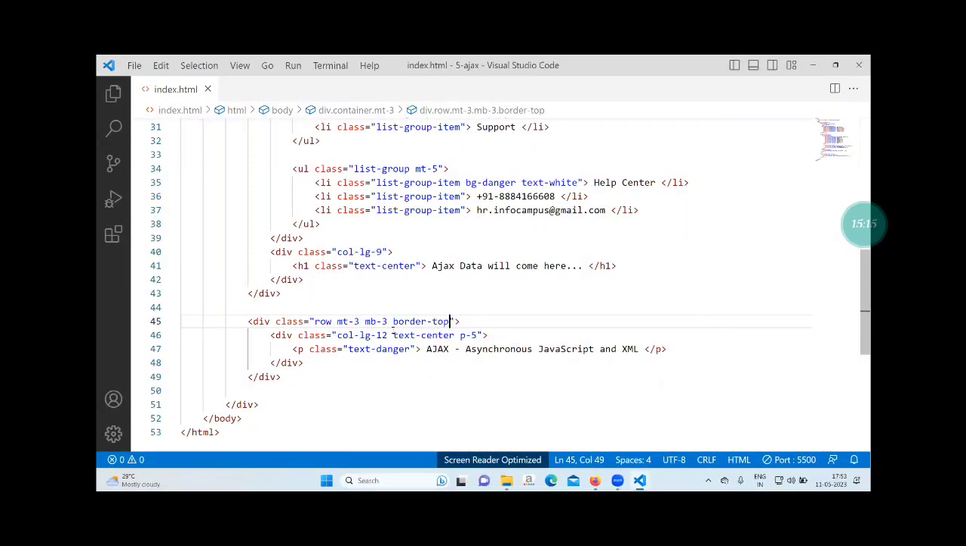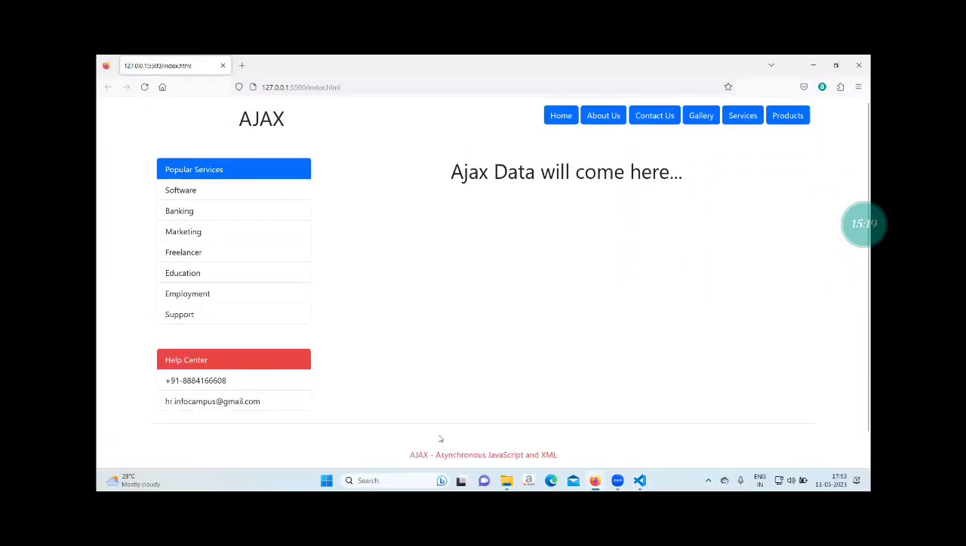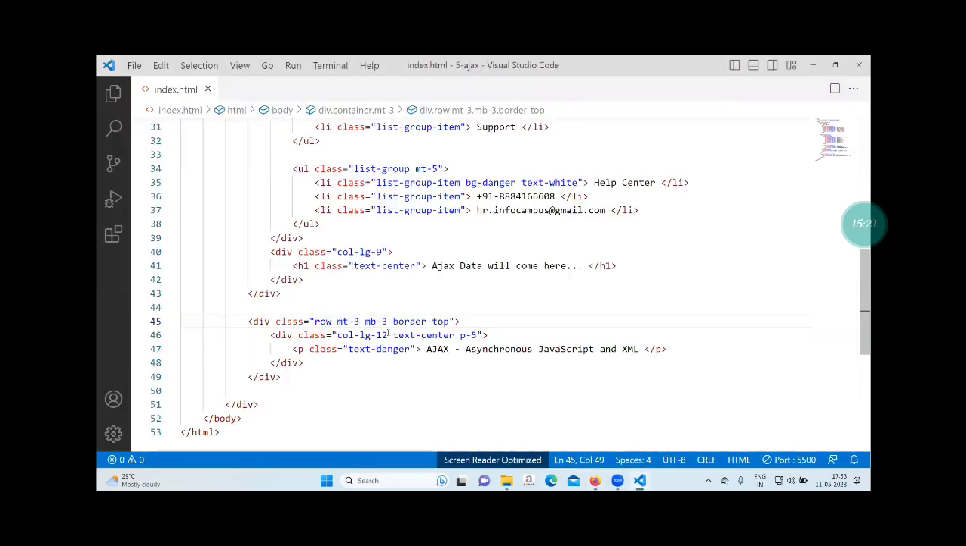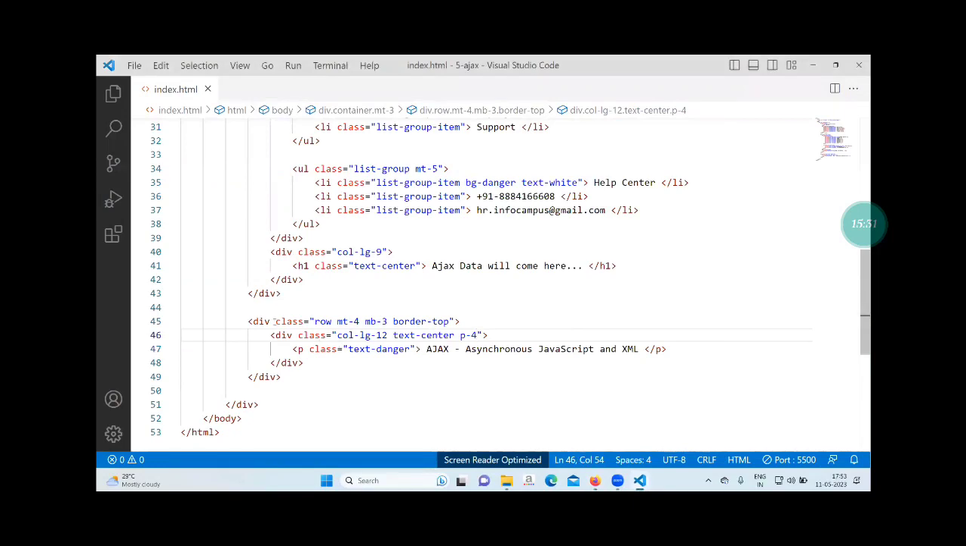border-top. We'll see how the border is coming. That's coming full. So the border is coming on the top. Add padding a little more, so a little more gap will happen. Okay, just like this. Finally, change the footer part.